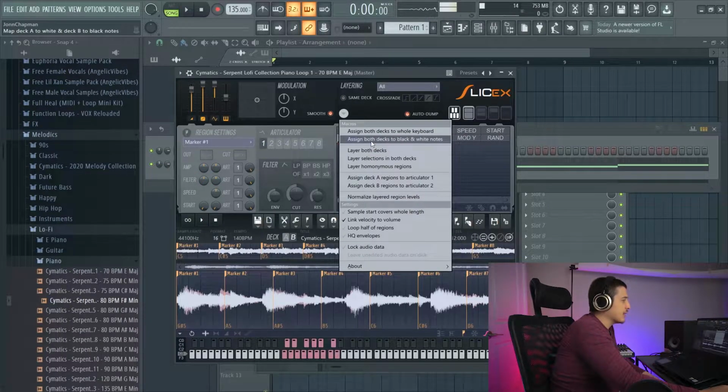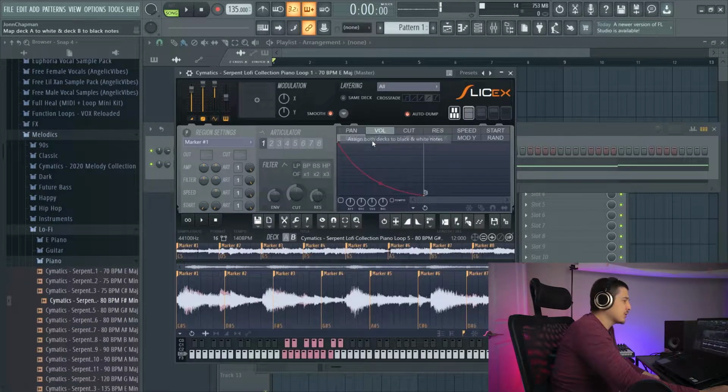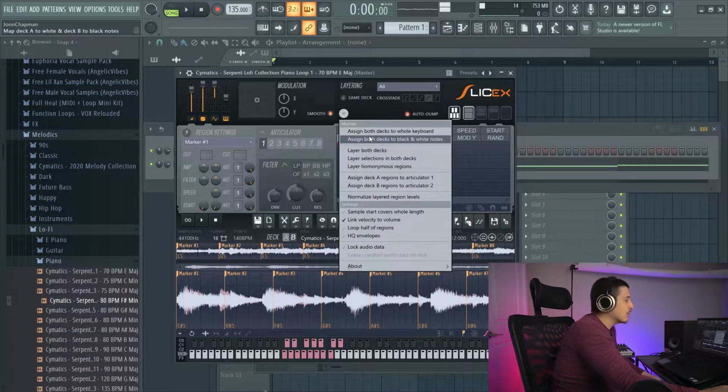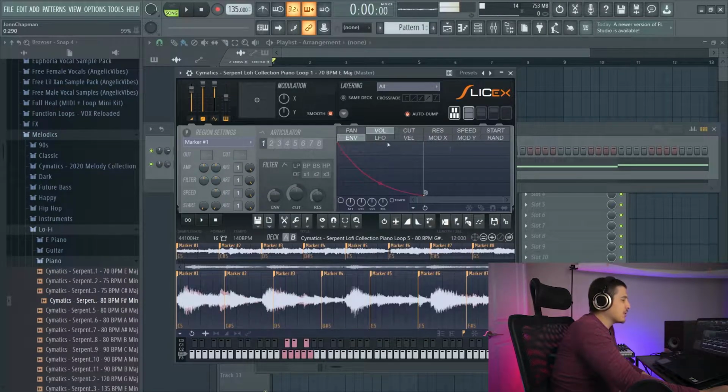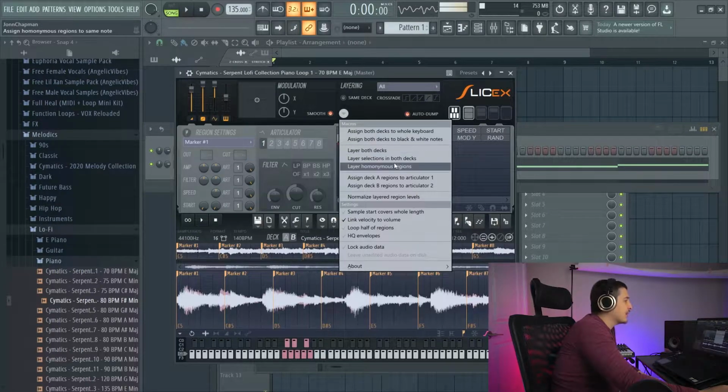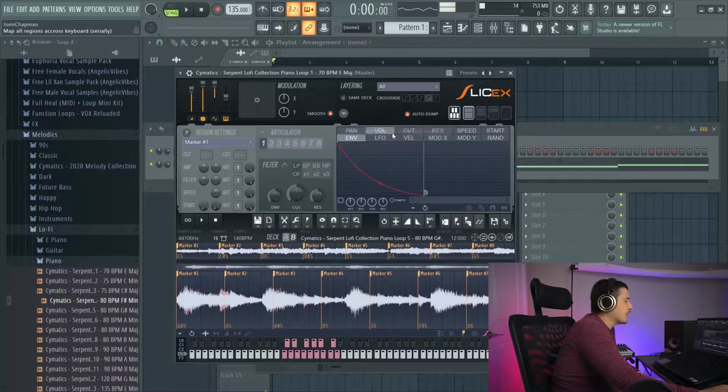Next, we're going to click Assign Both Decks to Black and White Notes. And now what's going to happen is one deck is going to be assigned to black notes and the other one's going to be assigned to white notes. We can also do layer both decks, which is going to put them all on the same notes.